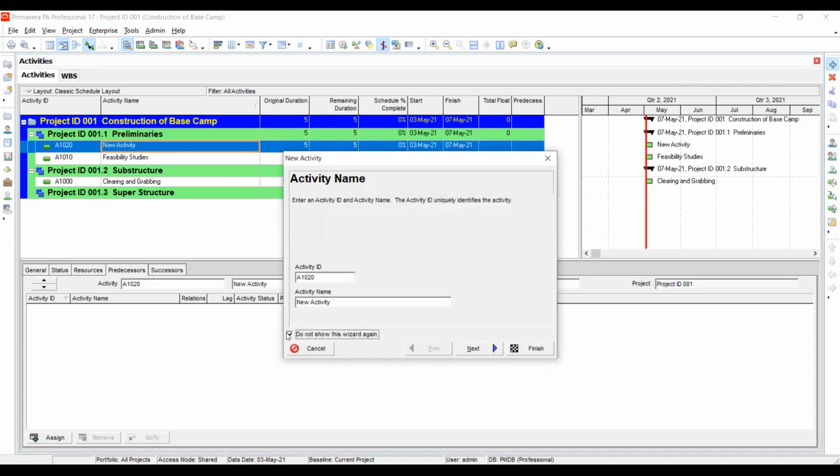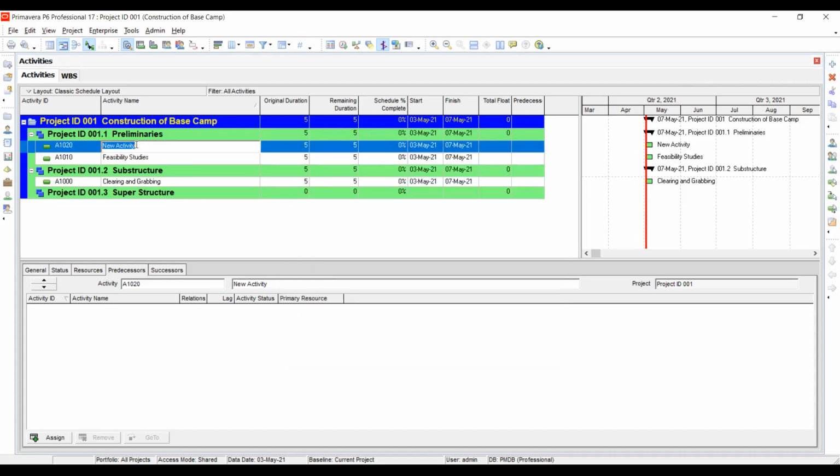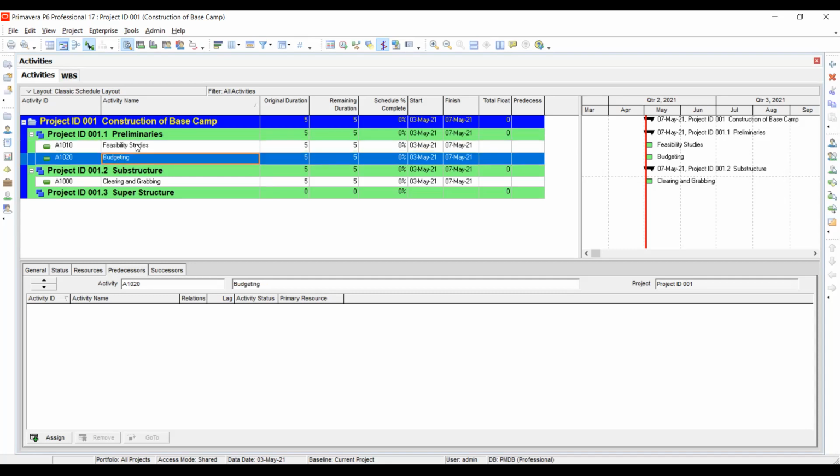Okay, you can stop this from showing since we won't be using it. Budgeting can also be there. Yeah, I mean budgeting can also be under preliminaries, right? Yeah, we can put it. And so we can add another one.